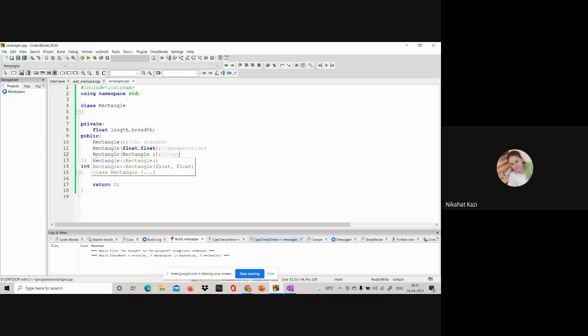So let me go to that first, because this is a function anyway. Rectangle is also a function, only a special function. Before we see how this will work, we should know how parameter passing by reference works. So for that, let me take a simple example.